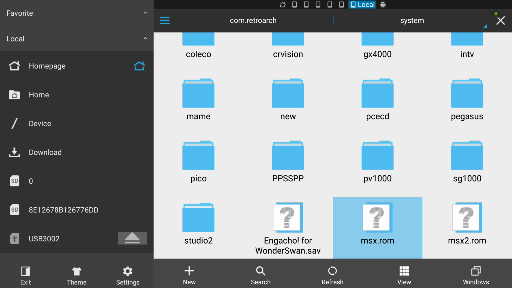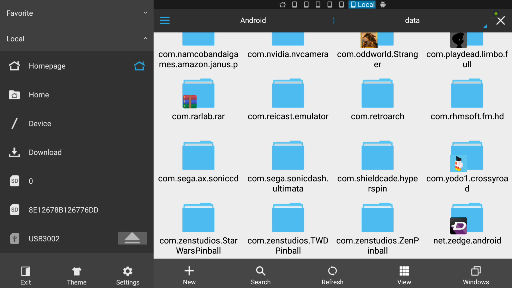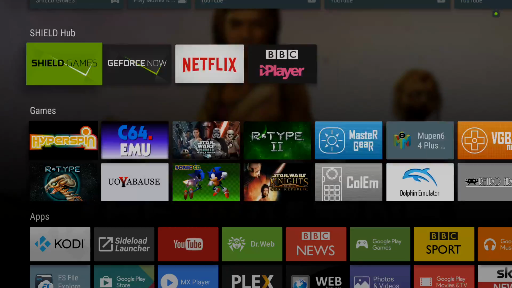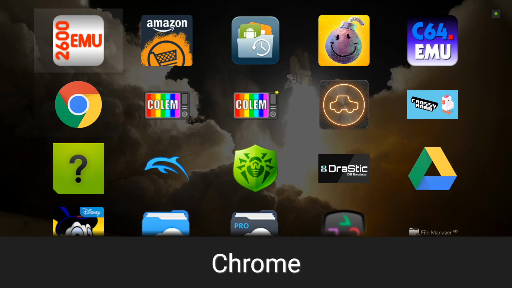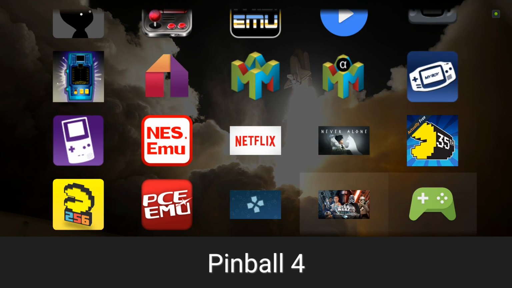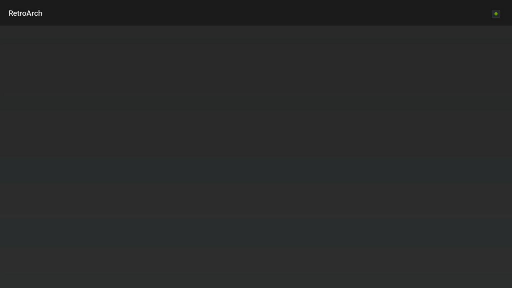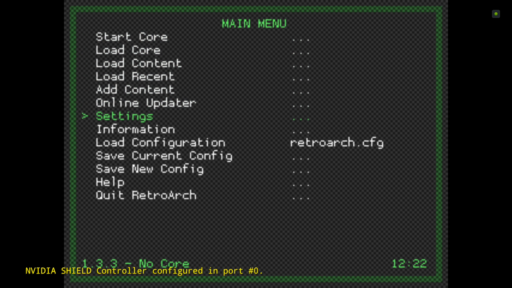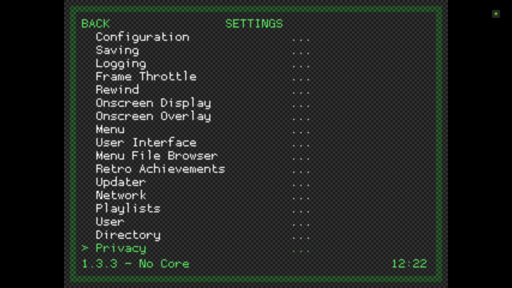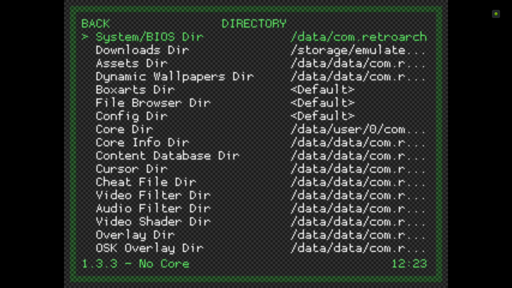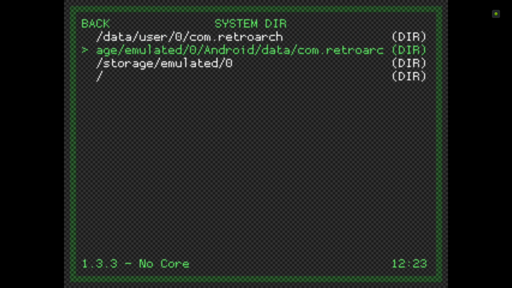So I'm just going to back out of here again now, because we need to make sure RetroArch knows where to find our BIOS files. So we're going to go back into RetroArch. I'm going to go to Settings. I'm going to go to Directory. And at the top of the page, you've got the System BIOS directory. I'm going to click on that.